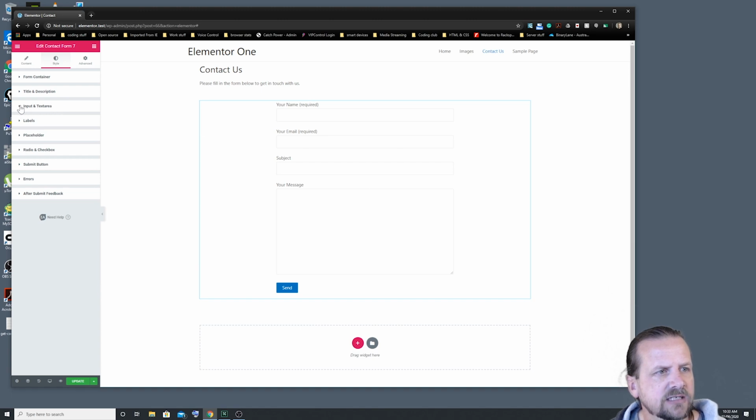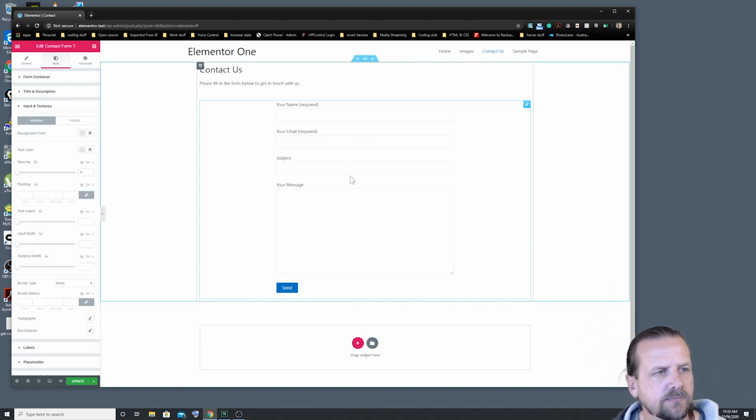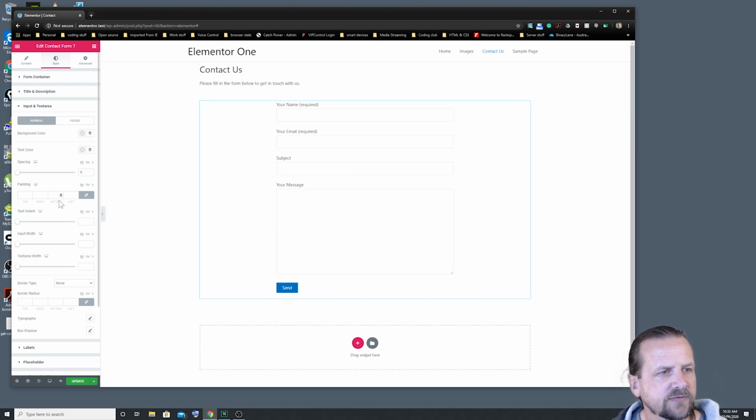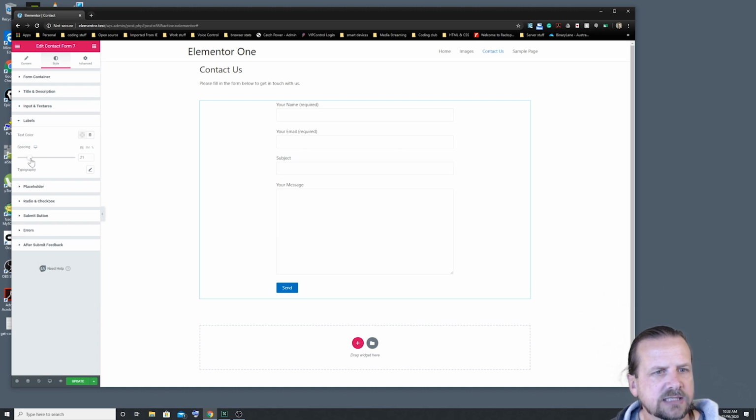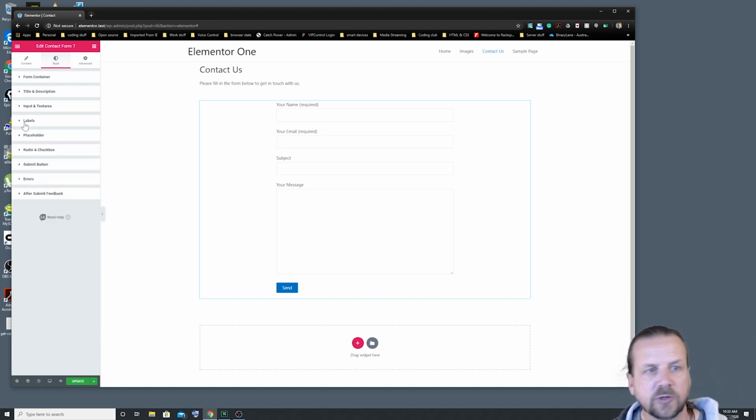Input and text areas, obviously they're both what we're using there. You can adjust a few bits and pieces with them as you normally would. We'll just leave that all standard for now. Labels, change the text color and spacing on them. Even the typography if we want. Again, I'd probably leave them all matching with the theme just for continuity.